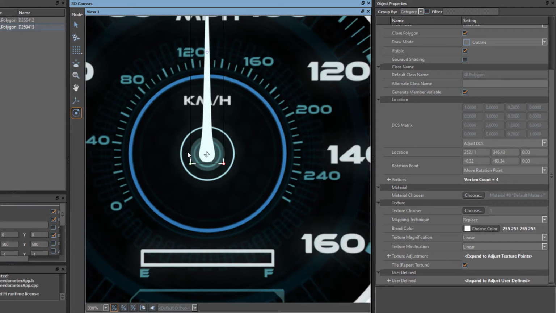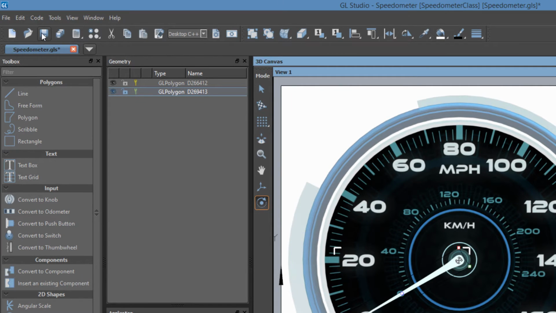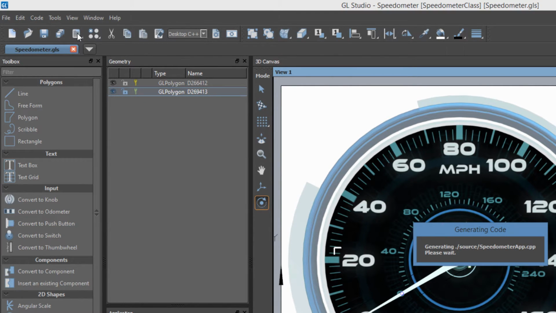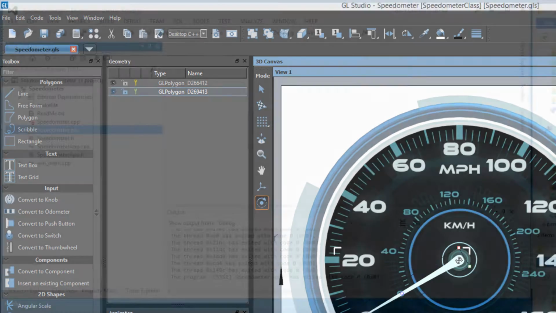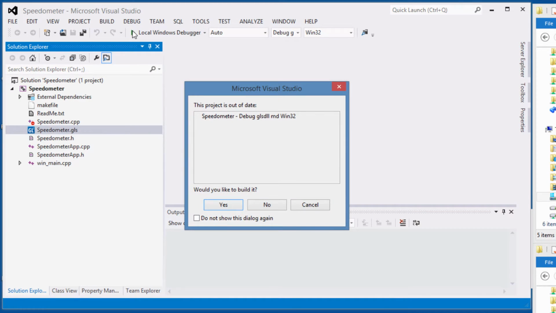With the rotation point in place, we can test the needle's range of motion by dragging it along the speedometer's face. Satisfied with its movement, we'll leave it at the 0 mark. At this point, the geometry accurately reflects how we want the interface to look. In the designer, we generate the C++ code for the project and then go back to the compiler to build and run the new design.